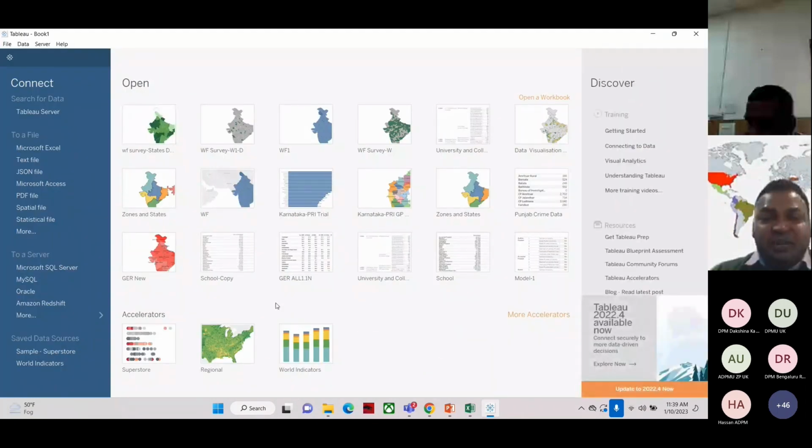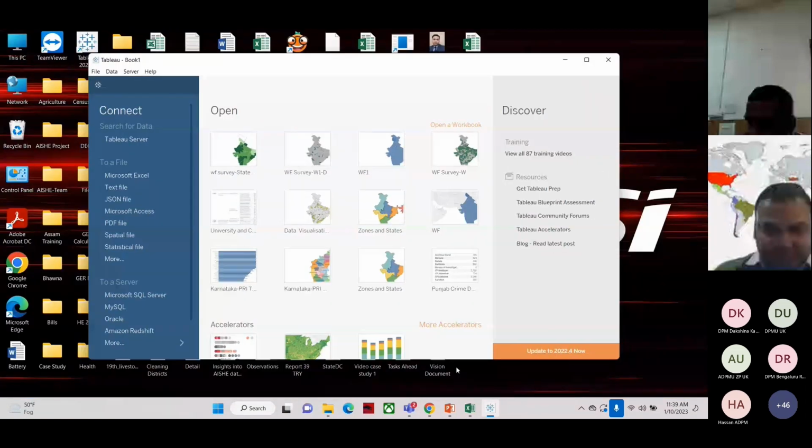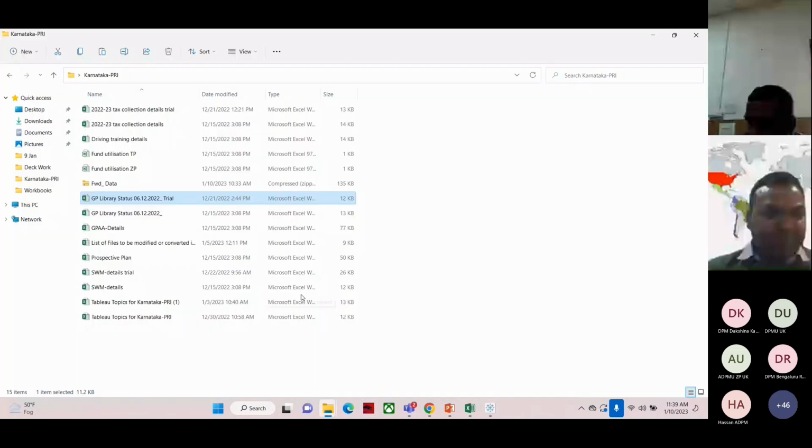You may find all this portion blank the first time because it is the list of recently created files. Now, I hope everyone is familiar with the data. I am using one of the datasets provided by you.